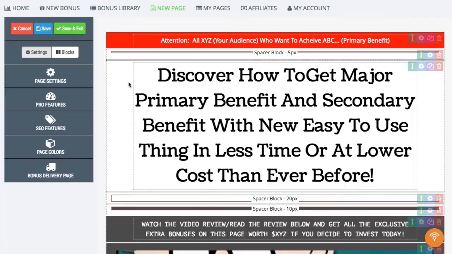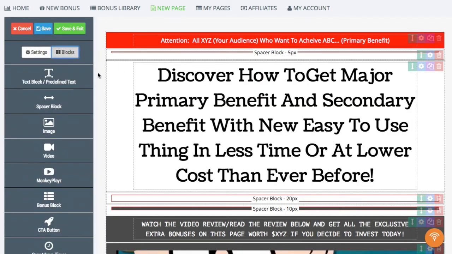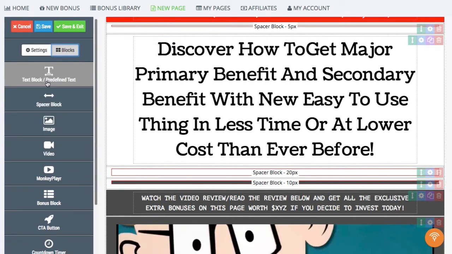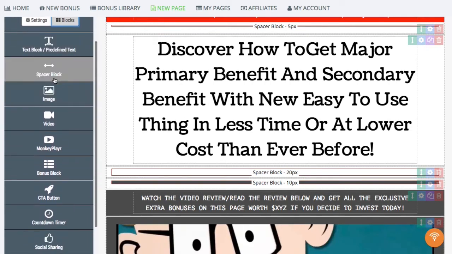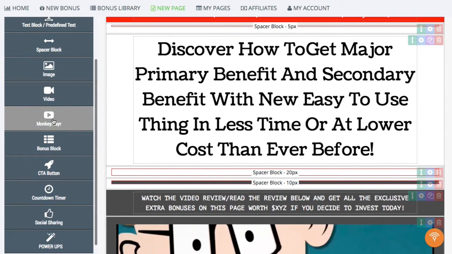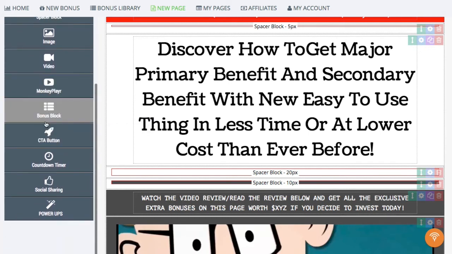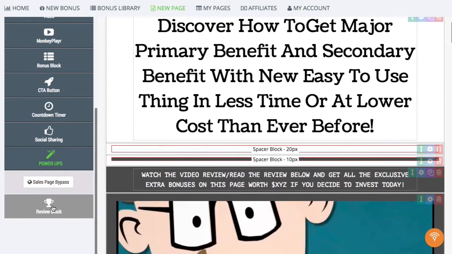All right, and what we'll do is I'm just going to jump over here to the blocks. Okay, so you're going to see here we have text and predefined text. We have spacers, images, video. Monkey Player is a player that is designed by the same folks that have released the Commission Gorilla here. So if you happen to have an account for that, you can use the Monkey Player and import all of those players into Commission Gorilla as well. There's a bonus block, a call to action button, again, the countdown timer, social sharing, and what's called power-ups.